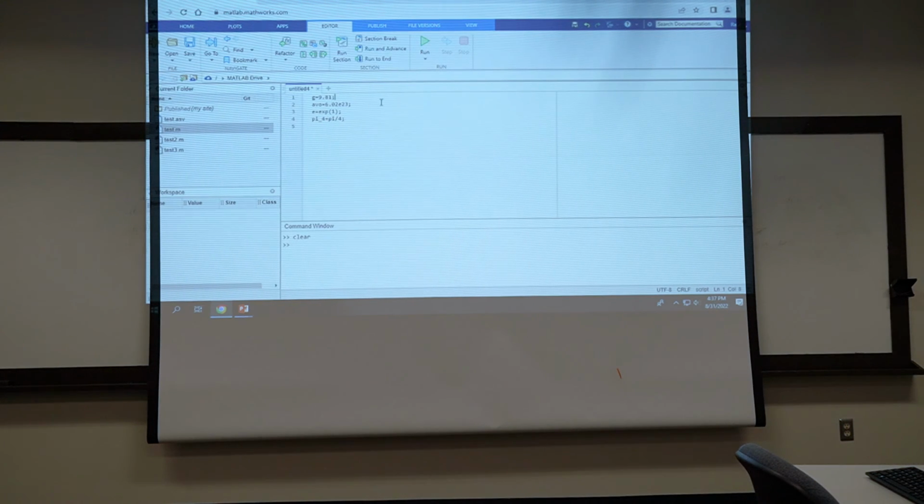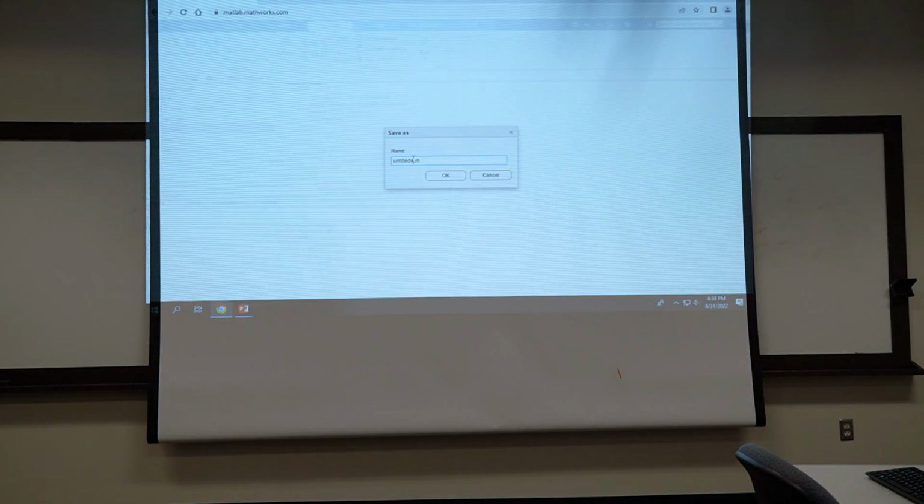By the way, if you want to comment inside your code without it being part of the program, you can use the percentage sign, and you can write whatever you want. That's the commenting abbreviation. So, acceleration of gravity, and so on. Now we can save it. Save as constants.